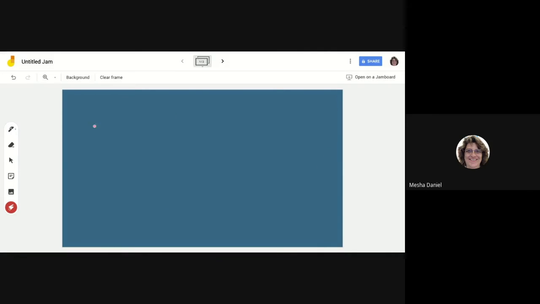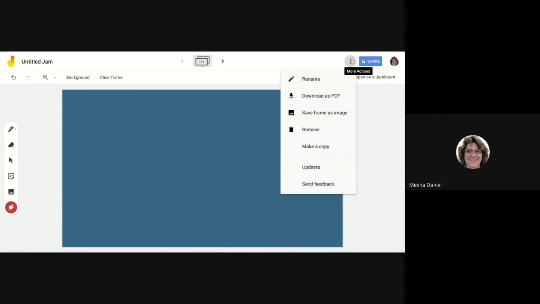Okay. I happen to see something up here, and that's 3 dots. And of course, that means something awesome in there. So I can rename it. I can download it as a PDF, just like I can on the other applications. I can save this one frame as an image.